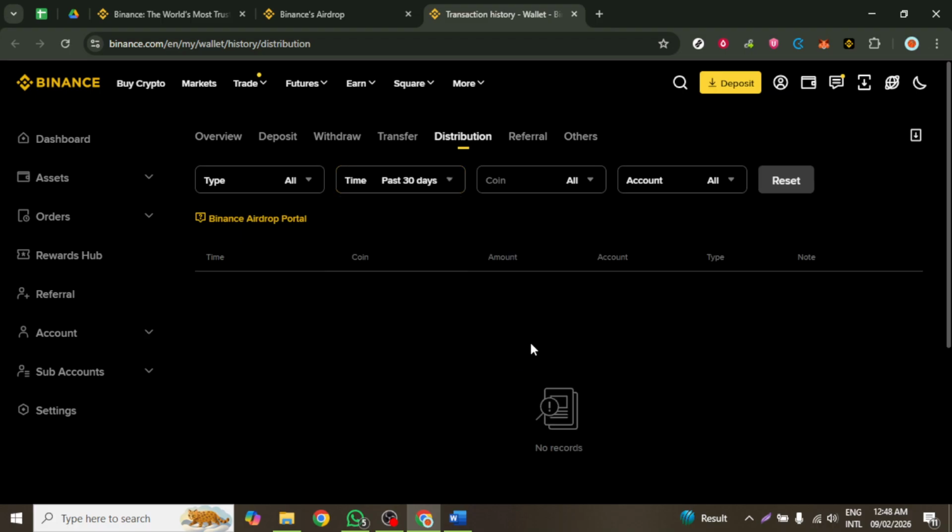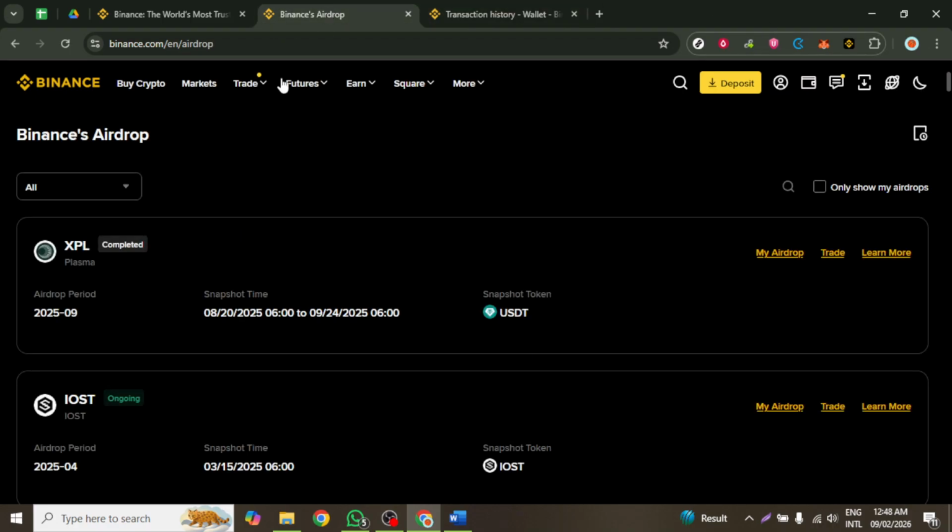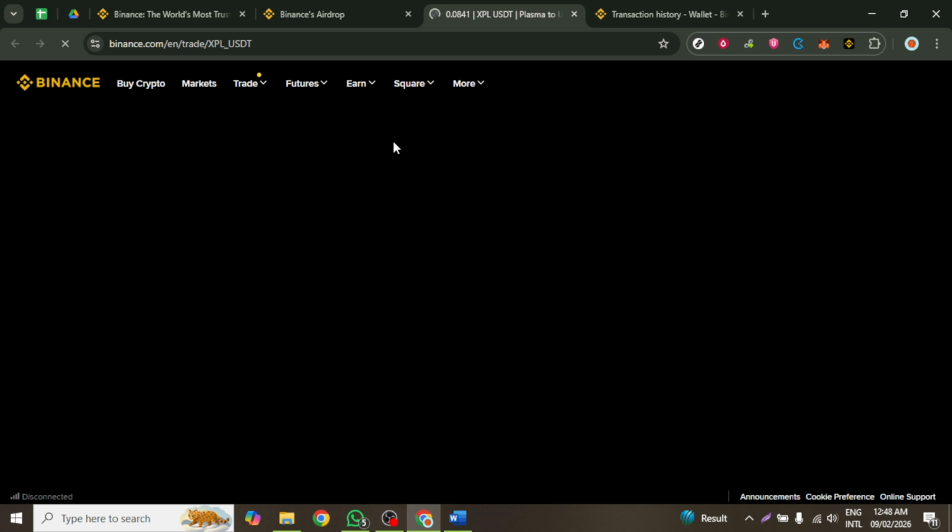After the distribution date has passed, check your wallet balance to confirm that you received the airdrop tokens. You can do this by navigating to the wallet section of your account. Look for the airdrop history to review the tokens credited to your account. It is advisable to save any transaction records related to the airdrop for your reference.